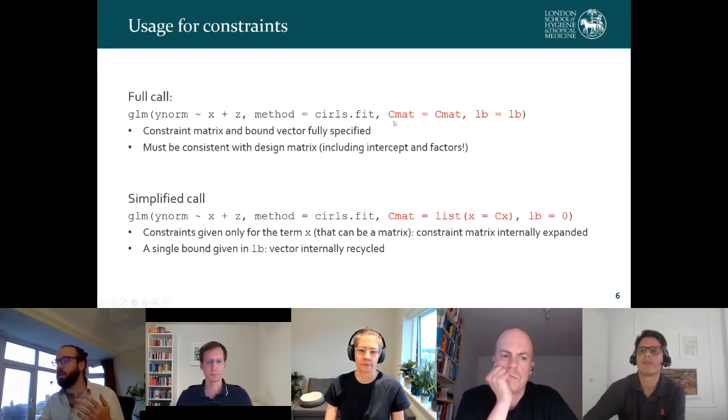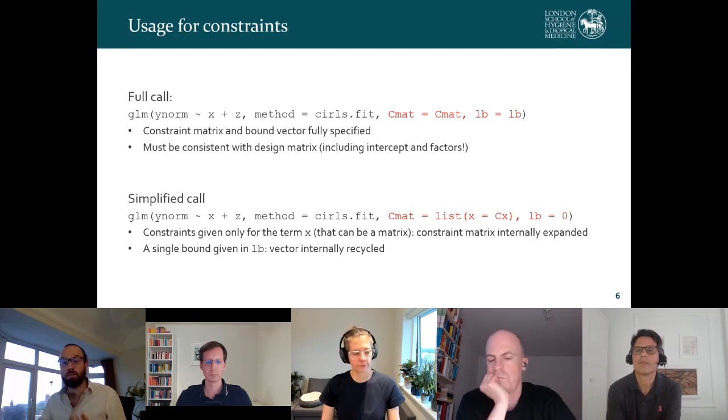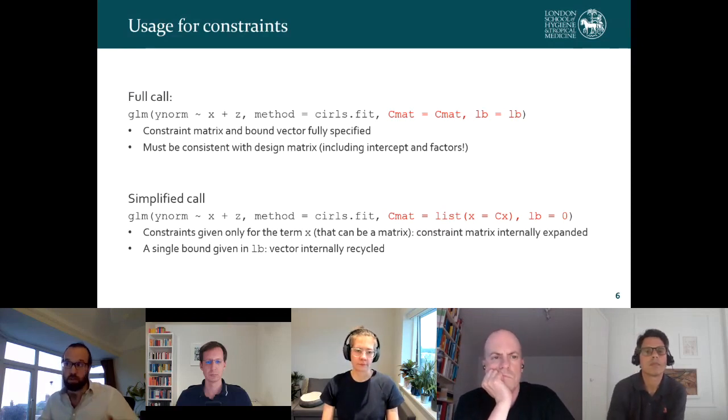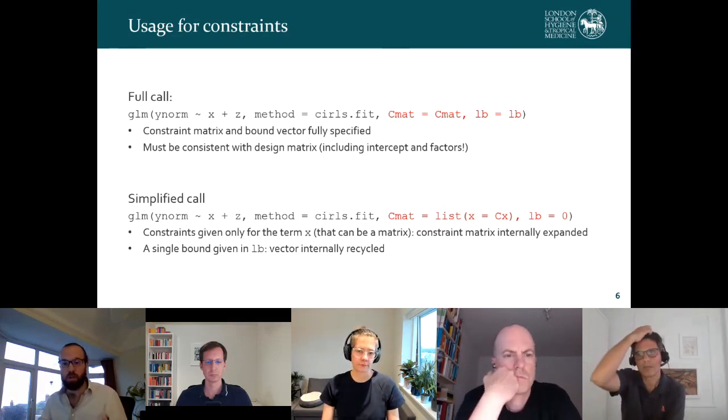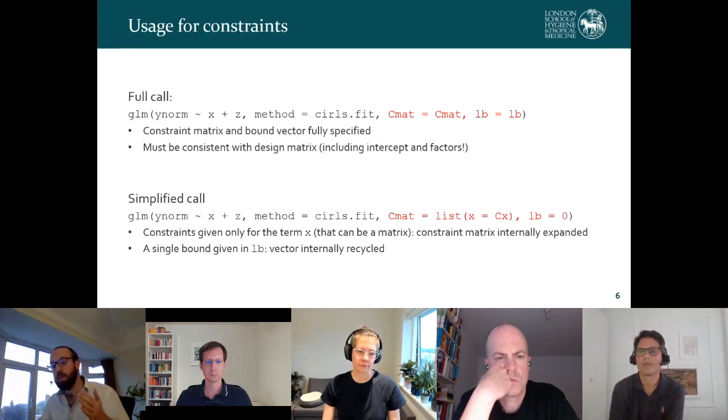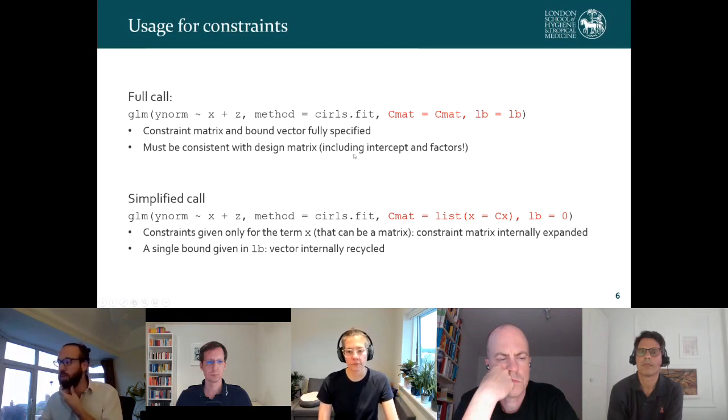So we have here what I call the full call, where we have to pass this constraint matrix fully specified, which means that it must fit the size of the model matrix. So this has to account for the intercept and potentially the dichotomized factors in the model matrix. This can be a bit cumbersome, but it's possible.